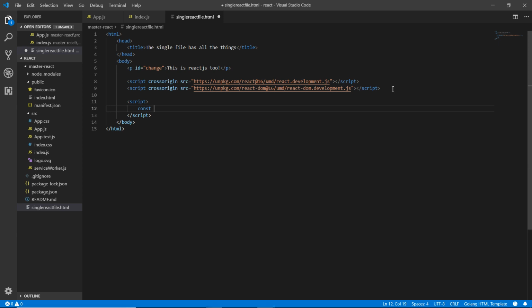And I'm writing here data equal to, I'm going with the ECMA6 version methods. We discussed that. H1, this is some heading.